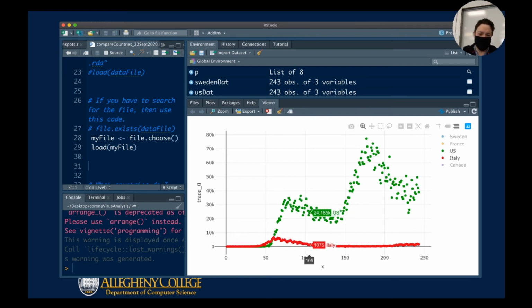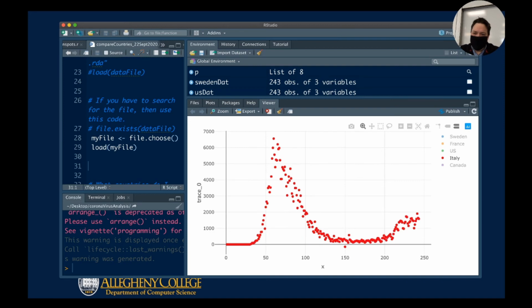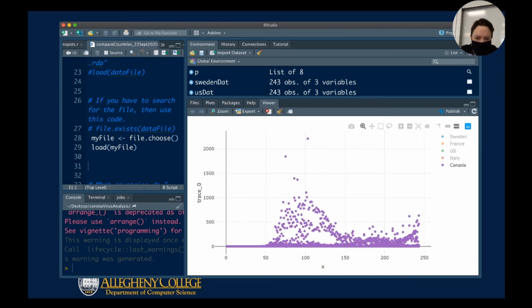You have a visual here, but because the US and Italy are really on different scales, it's hard to appreciate the full magnitude of the Italian pandemic response. I'm going to move Italy here. Let's compare Italy with Canada. If I just look at Canada by itself, I can double click on Canada. Then I can just see what the Canadian data looks like.